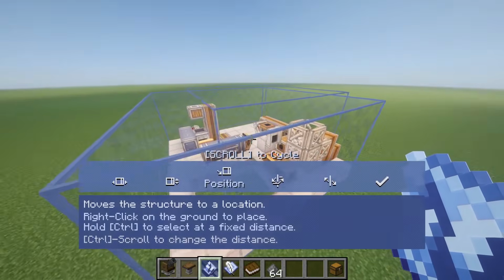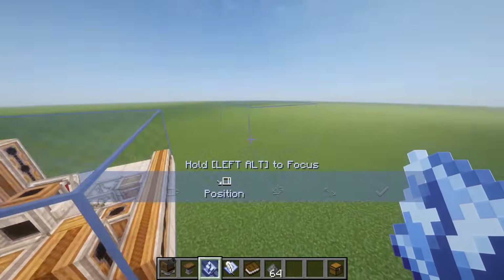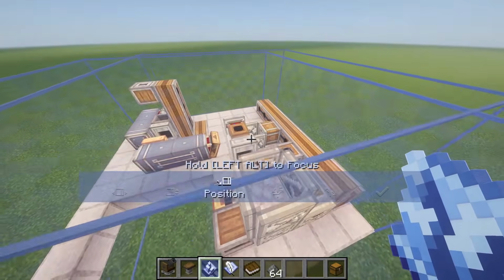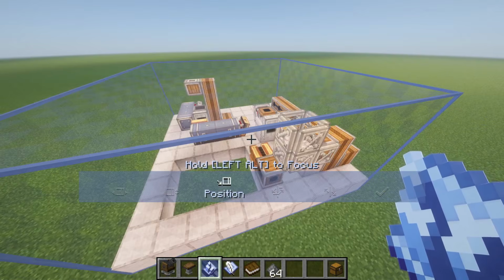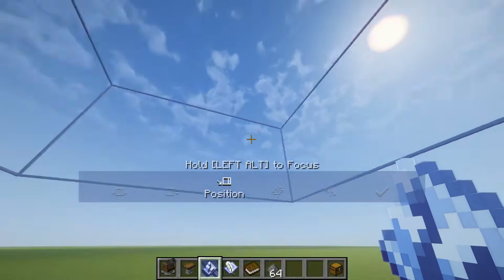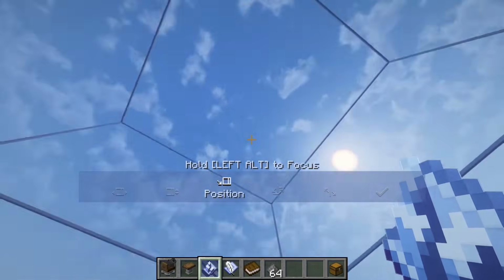This third option called position is just like when you're first placing down the schematic. You get this same little box where you can look around to the place you want it to be, then right click once you have it in the right spot, and it will move the schematic there. And if you hold control, it'll bring that box closer to you so you can do smaller movements, but you're also able to do them in the air now.